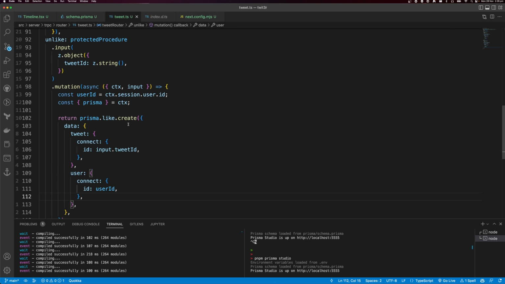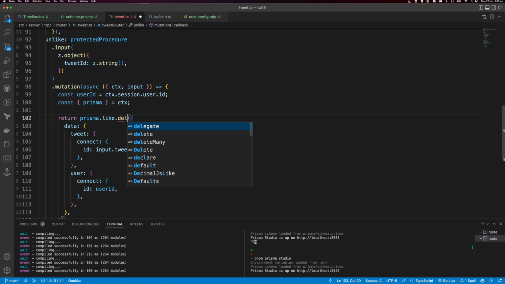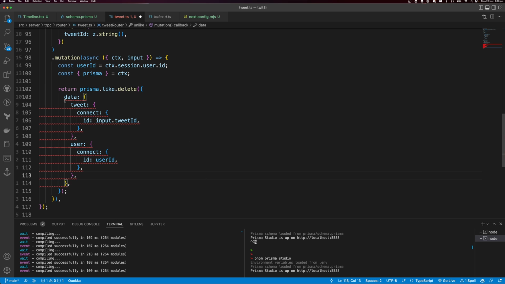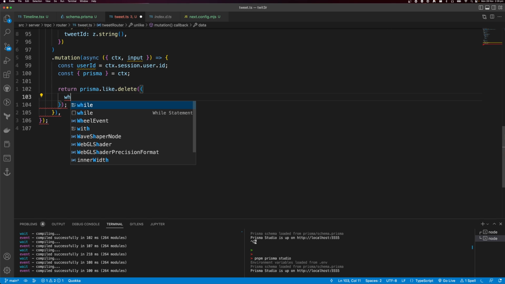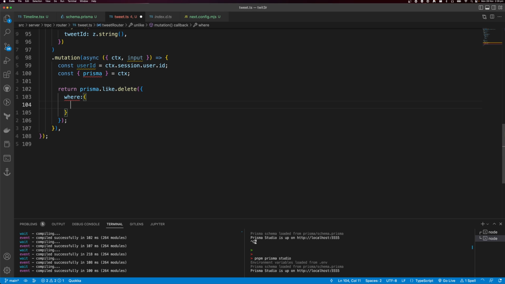And instead of creating a record, I'm just going to delete a record. So delete doesn't take any data. It actually takes a where clause. So we can say where. And I want to delete where our tweet ID, user ID composite key includes a tweet ID of input.tweetID, and the user ID is equal to our user ID that we got out of our session.